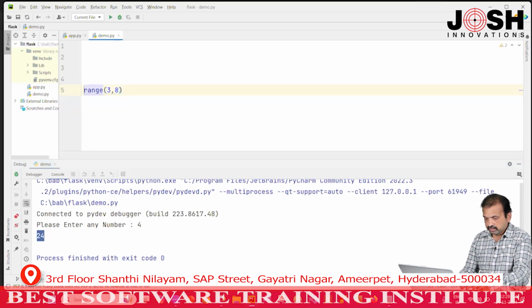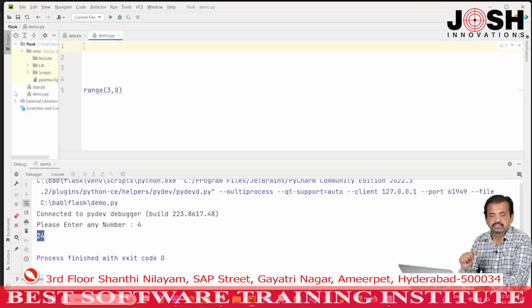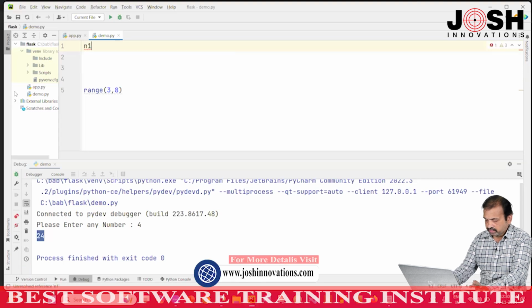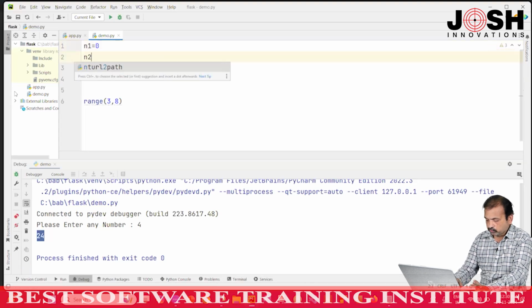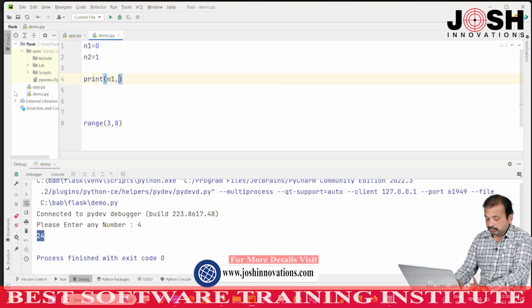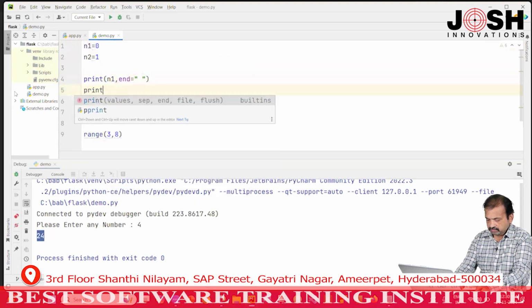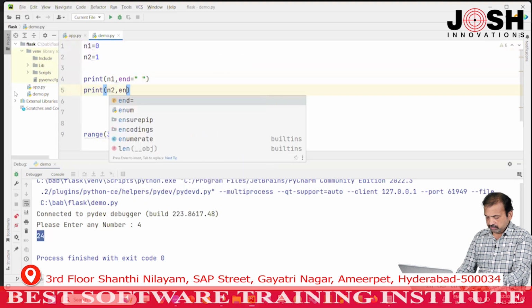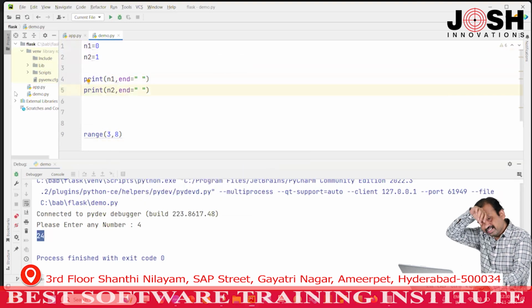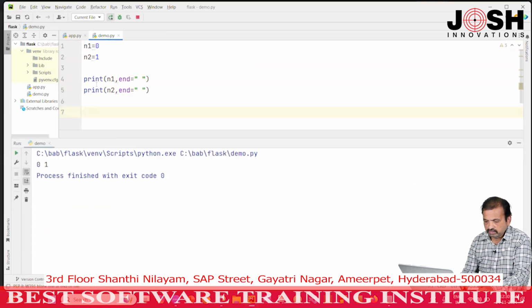Now, before that, I will print these fixed numbers 0 and 1, before the loop. So, I will declare one variable called n1 equals 0, a fixed value, and n2 equals 1, this is also a fixed value. I will print n1, horizontally, with end equal to space, and print n2 with end equal to space. Right. Now, when you run this program, it will print 0 and 1. See here, 0 and 1.